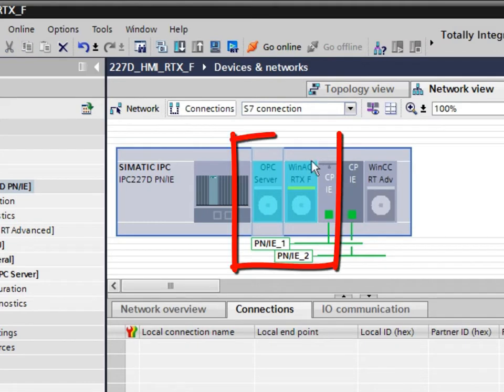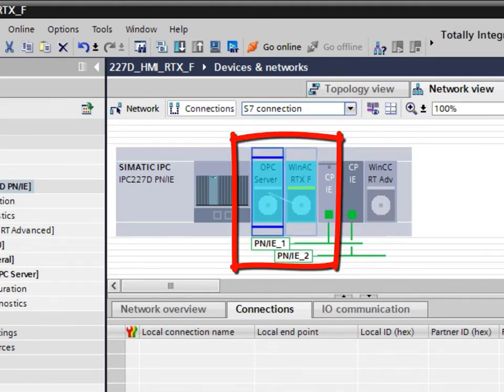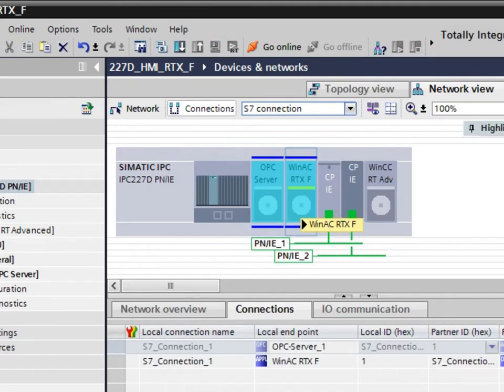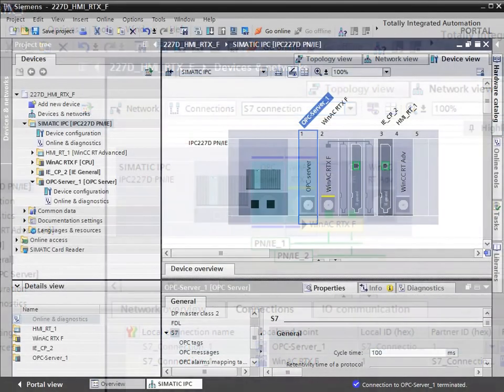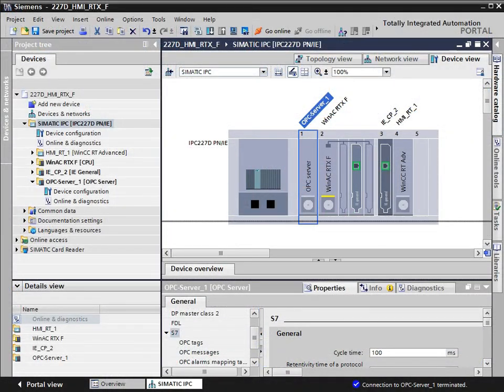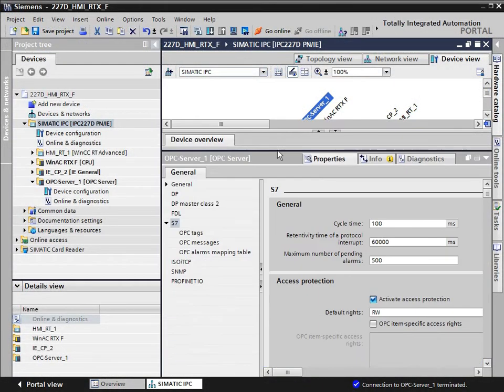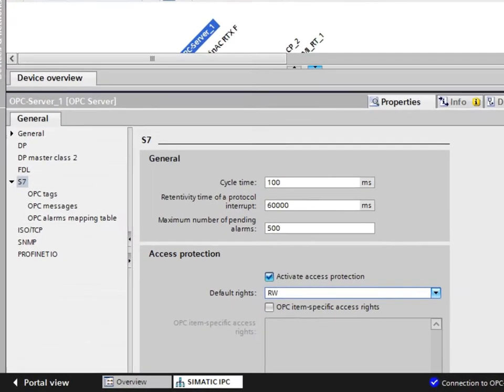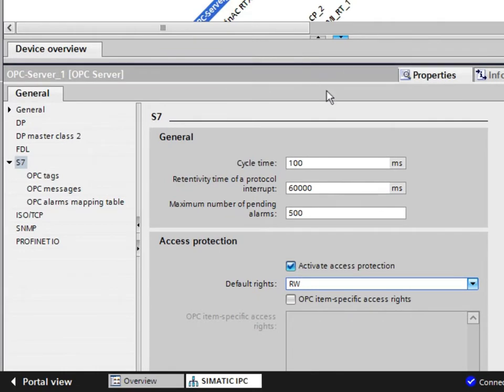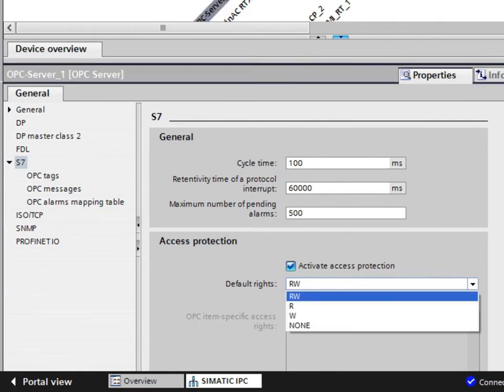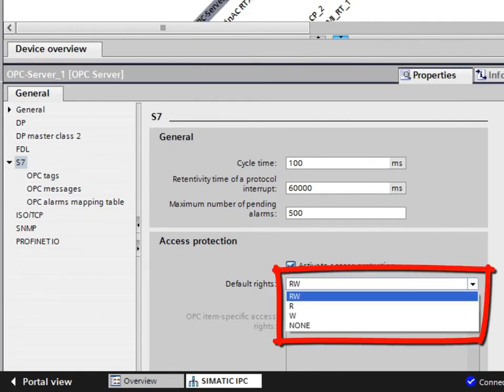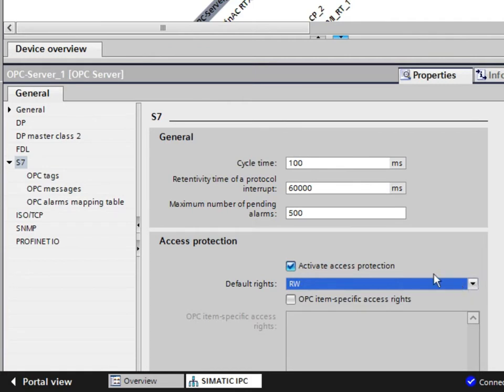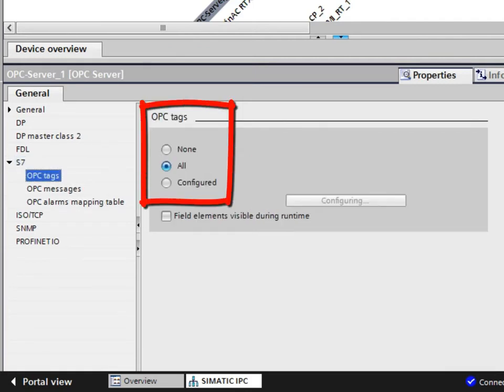Create a new connection for the OPC server in the network view. To configure the OPC server, open the corresponding properties window. Here you can define, for example, the access rights to individual variables, or you can release Step 7 symbol tables to be able to access these with the OPC server.